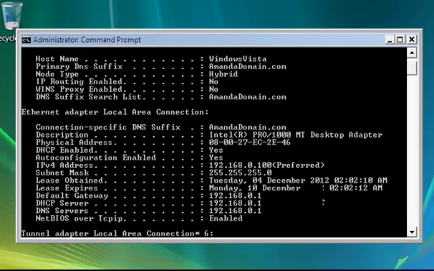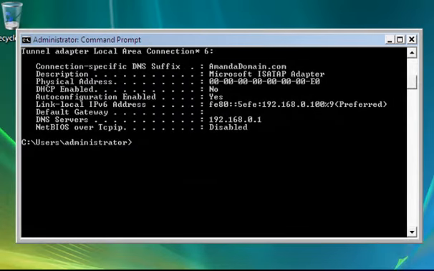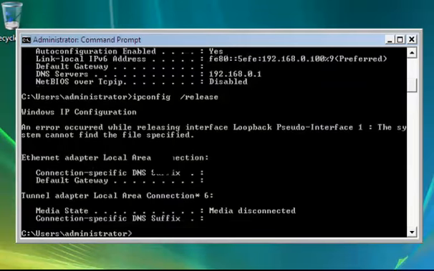We're going to take note of the IPv4 address and when we obtained the lease. So we're going to release it now. So we're going to type ipconfig/release. Okay, and the release has been successful.